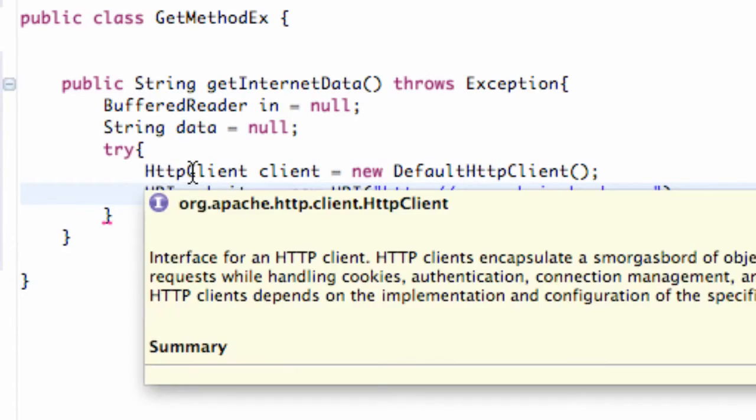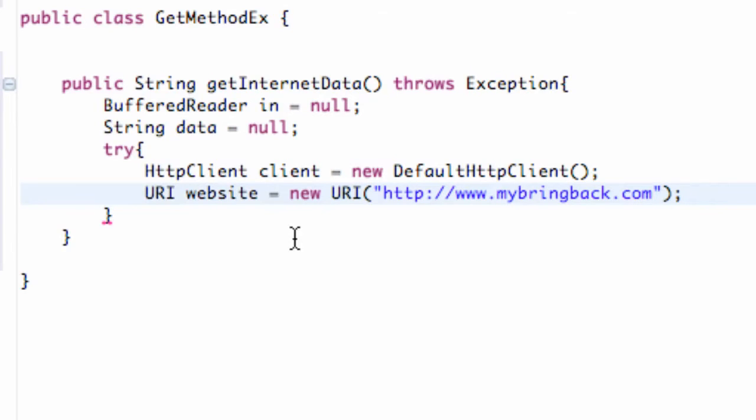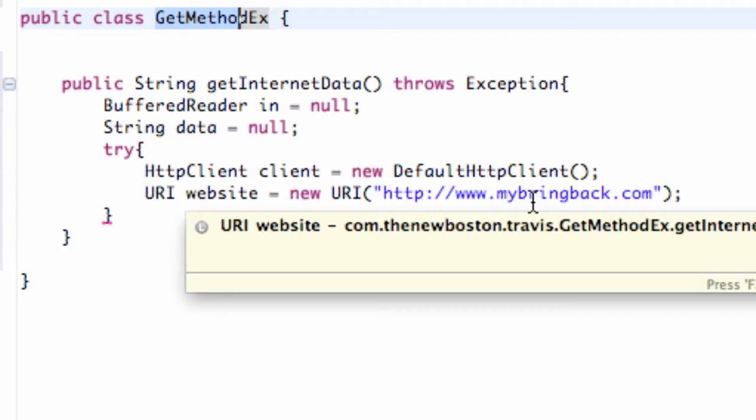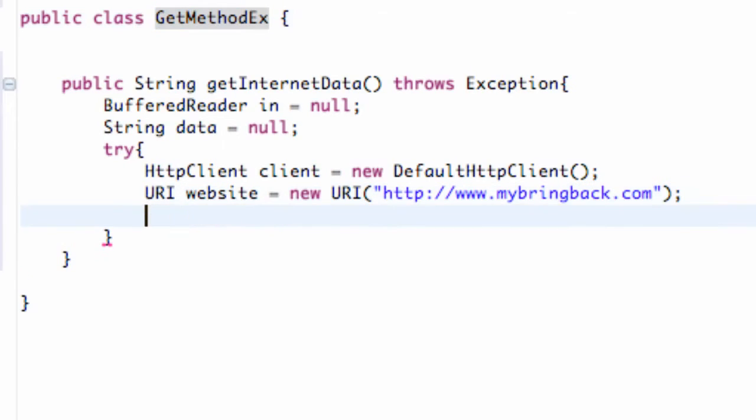And now we want to set up the method that we want to use through our client. And since this is an example for getting information, we're going to use HttpGet to get the information from that website. So we're going to set up a variable or instance of the class HttpGet, and we're going to call this our request.